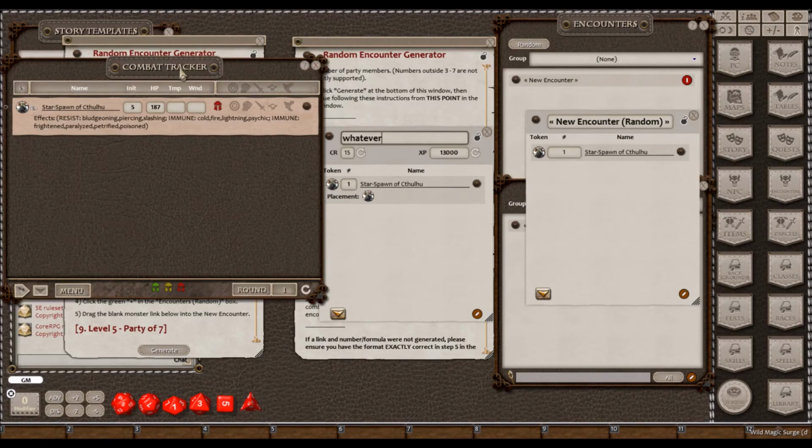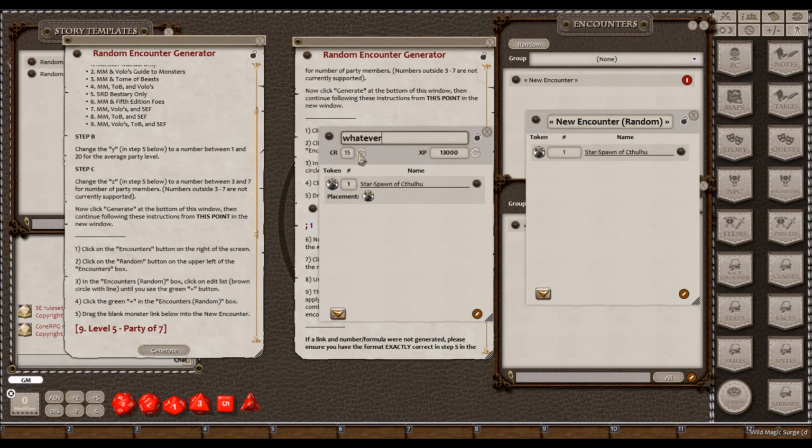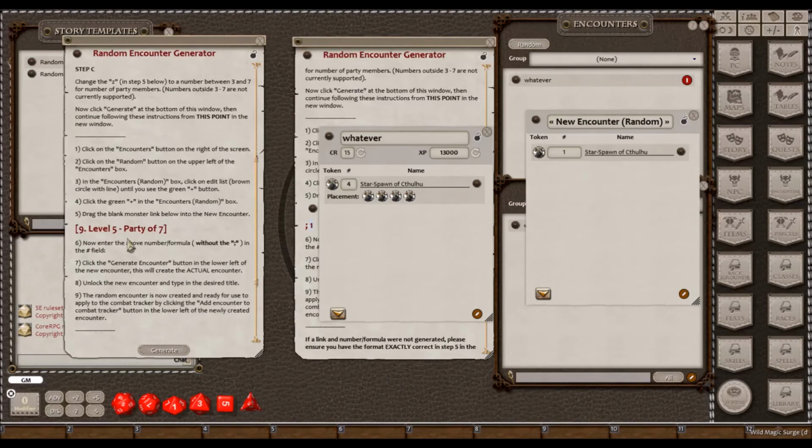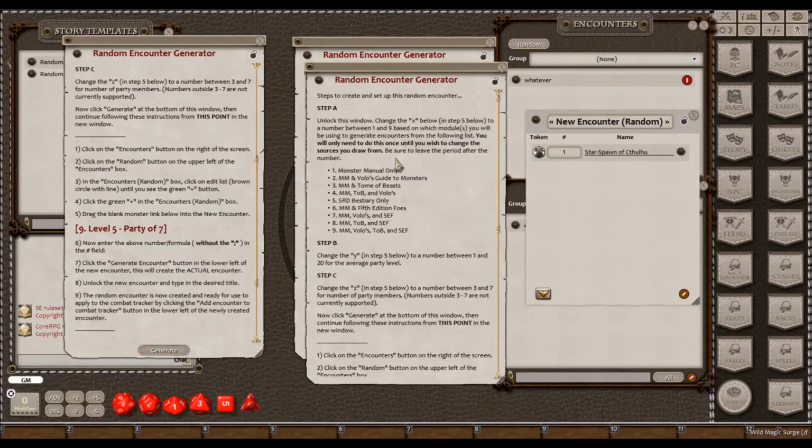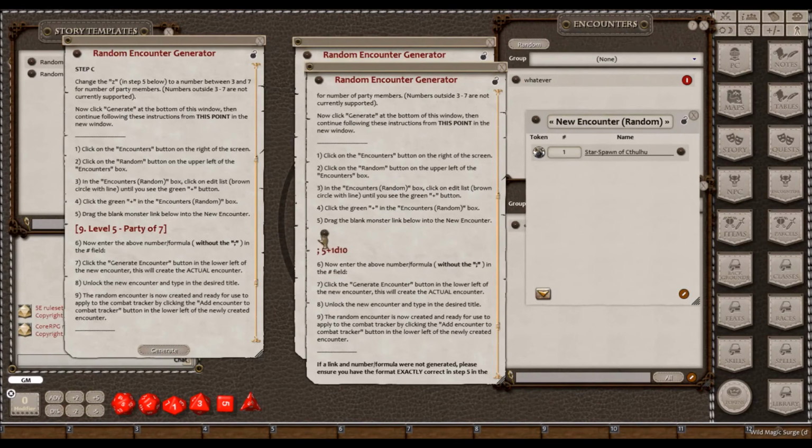Now another cool thing you can do is, let's say that's a high CR, that's a 15 CR monster that I gave you. Let's say that this monster, just for the sake of example, was like a CR5 and it gave you like, say, 4 of them. Another thing you can do is go right back to this same random encounter generator sheet that you started with and do another one, level 5 party of 7, generate. It's going to give you another monster.